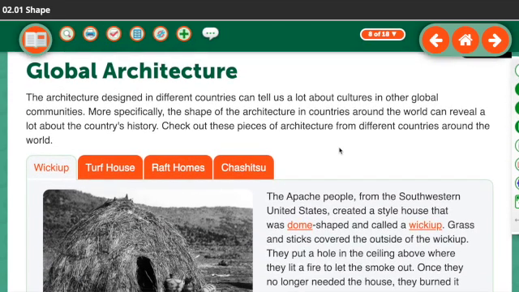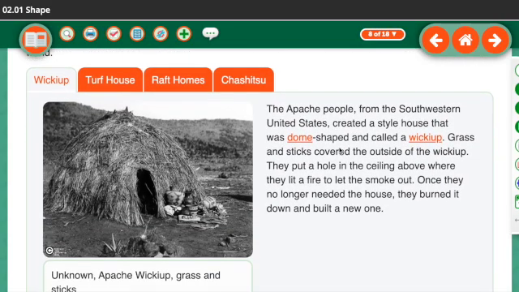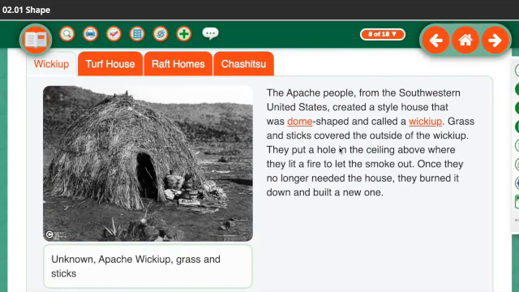Architecture is all around us. You see it every day because it's every type of building that you've ever seen or walked into. But there are different types of structures depending on where you are in the world. For example, this right here is called a wickiup. A wickiup is a style of house that's dome-shaped. You can kind of see it's like a half circle. It's covered in grass and sticks, and it's made with mud too to kind of keep it all together. They put a hole in the ceiling where they light a fire to let the smoke out, and then when they don't need the house anymore, they burn it.